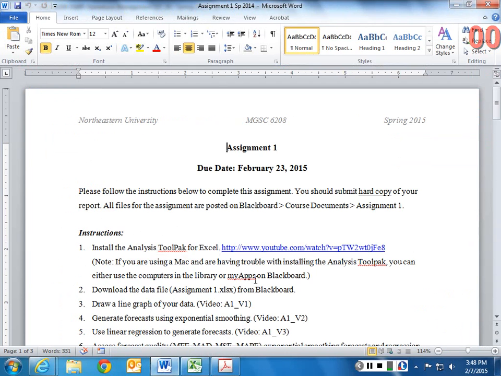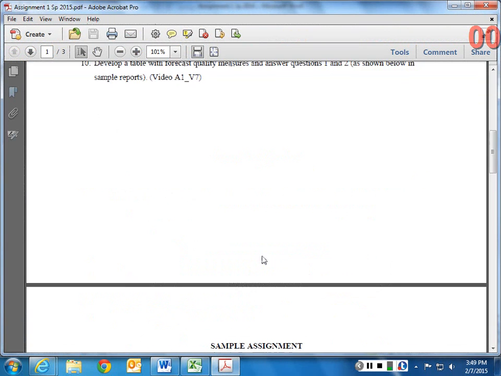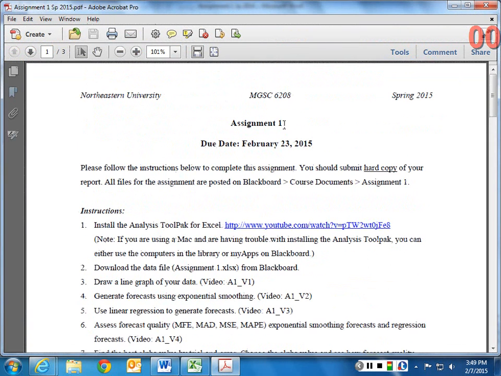So after all these calculations, this is what I'm expecting from you. I want you to submit a report of 2 pages: 1 page for route 1, 1 page for route 2. So these are the instructions for the assignment.